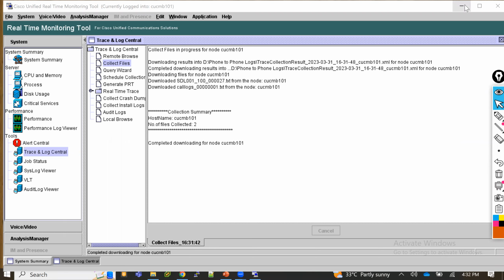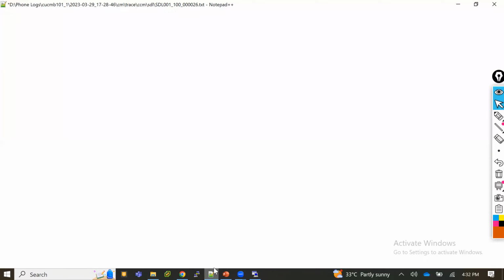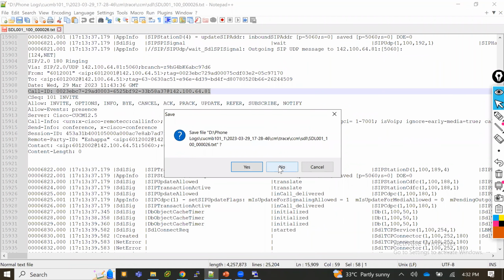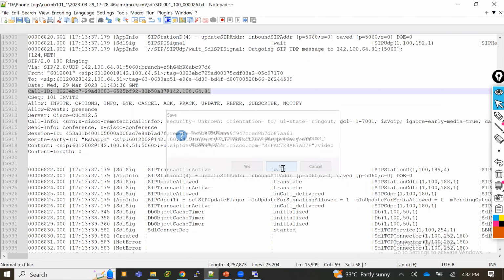So now you can close your RTMT. Now I'm going to just minimize that. Okay, then I'll open my Notepad++ here. Already we have something. Let me close that window. I don't want to save.